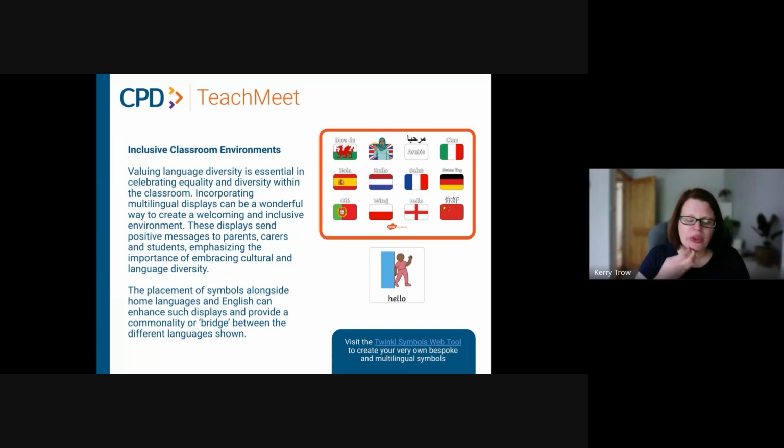There is a link within that slide, but if you just go onto the Twinkl website and type in the Twinkl Symbols web tool, it will come up. It's a really easy to use online tool where you can create your own symbols. If you were doing a topic on mini beasts, you could print off symbols with the different mini beasts on them. There are lots of templates on there. You click on your cell, search for your symbol, and it will add it to the cell for you. Then you can save and download those ready to print.